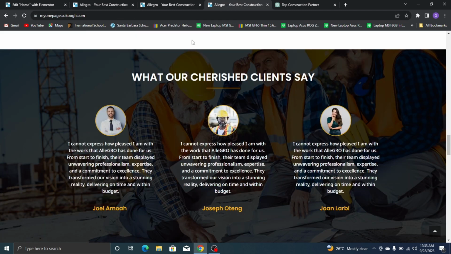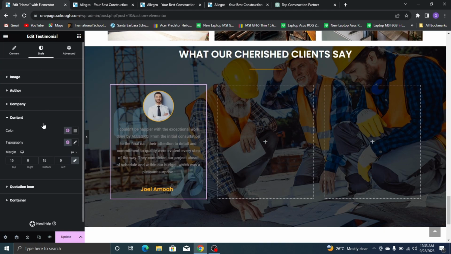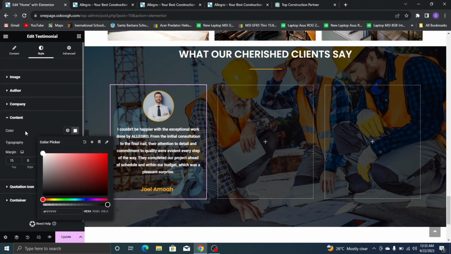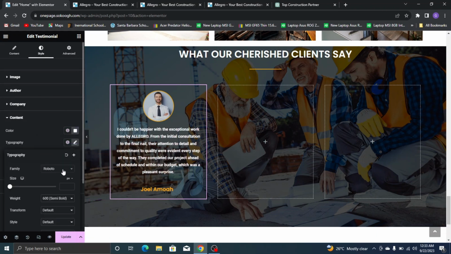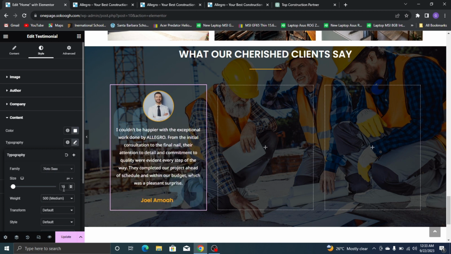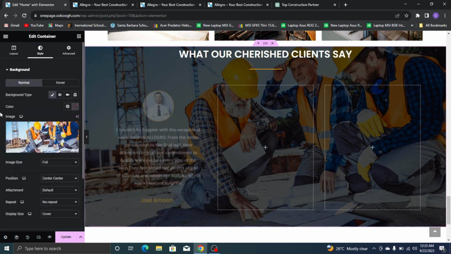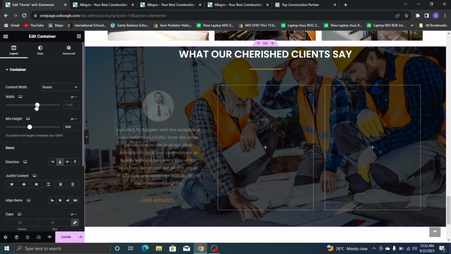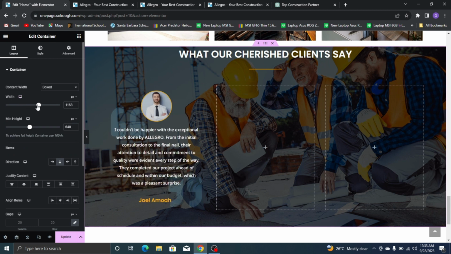Go to content. Here it's white, and I think the font is not so sound. So change the color to white. Then we'll change the typography to Outfit Sans over here. Then if I reduce the weight to 500, then the size, let's say 15. 15 is okay. But real quick, let me go to the main section and then go to layout, then increase the width a little so that they'll have space.